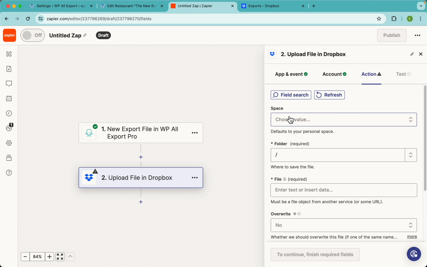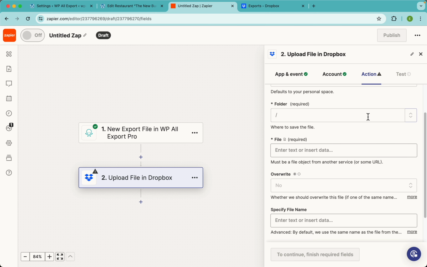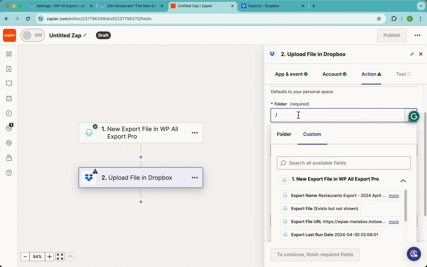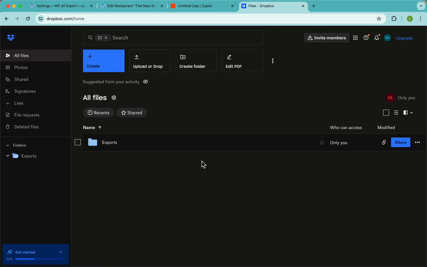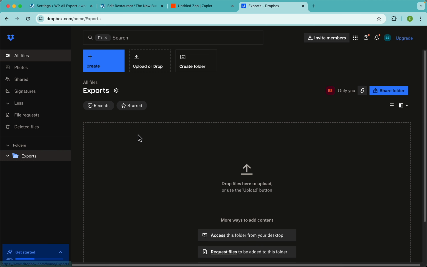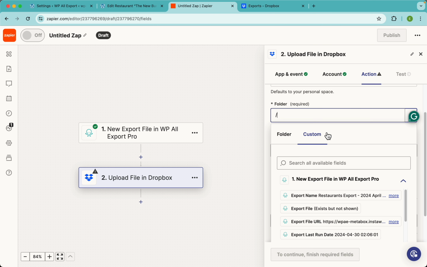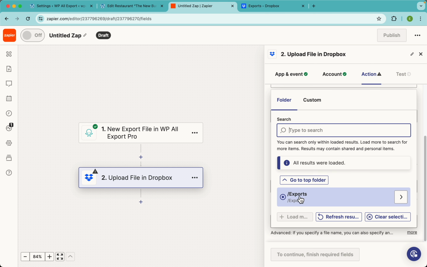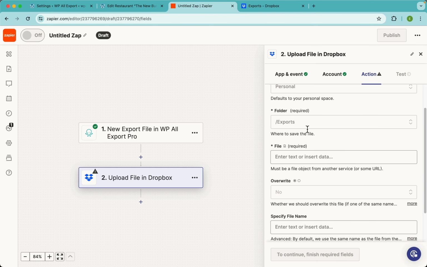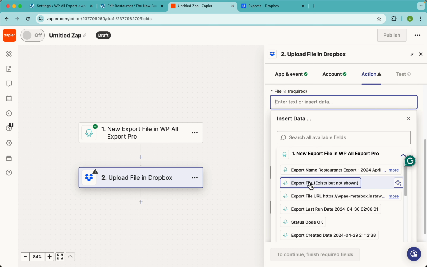Now here for the space, I'm going to choose personal, right? And for the folder, you can type in here whatever path you have for your folder. In my case, I have here the main directory, and we only have one folder, which is exports, right? So I can just type in here exports and it will work, but I can also select the folder from here, right? You can see here file or directory, and you will find other folders here if you have them. So I'm going to select that.